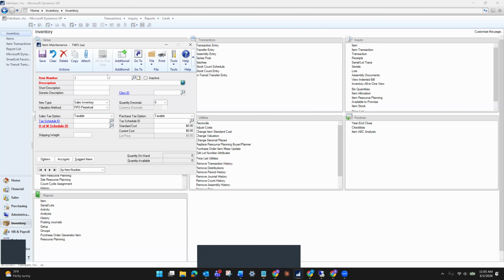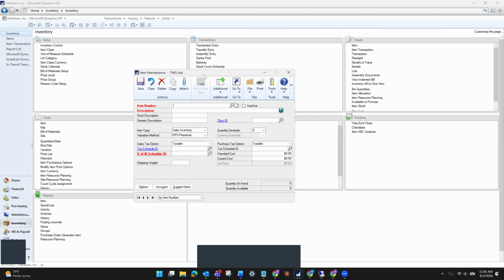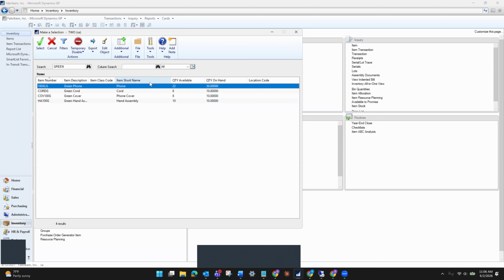For example, I'll pull up my item card here and we'll start looking for items. I personally don't have items memorized, the numbers or anything, because most people have thousands or maybe even more. So all I have to do is I type in what I know. For example, maybe green, and I'll find my green items. To invoke SmartFill, you just hit the tab key. As soon as I hit tab once, you'll get a list of all of your items where we found green in either the item number, the description, or the short name.